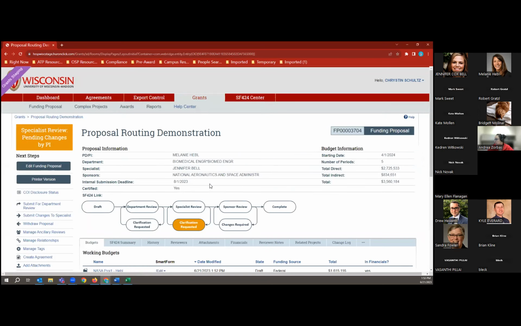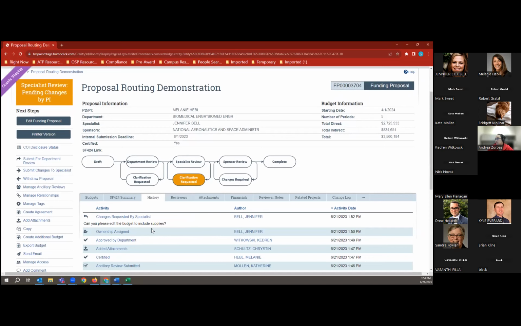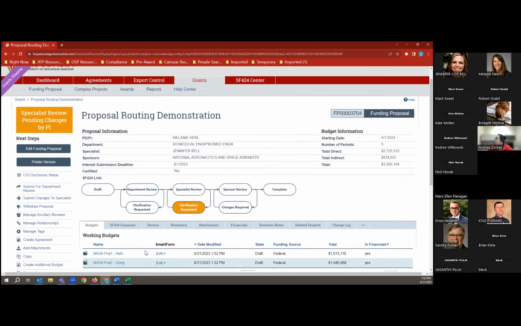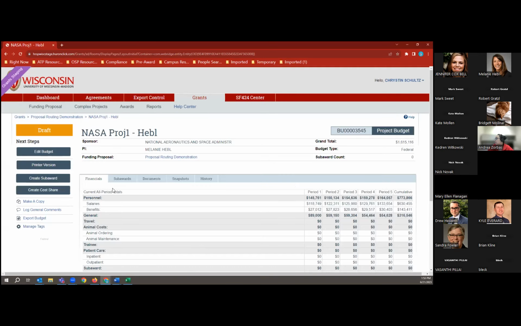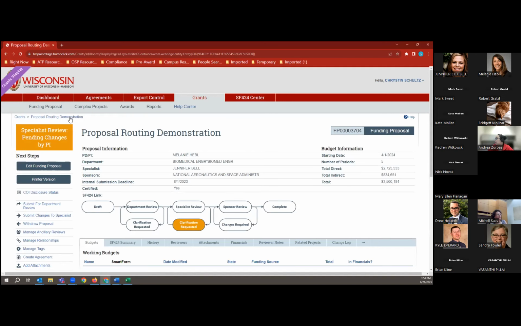So if I go in here and I take a look at the history, please edit the budget to include supplies. Great. Then I go to the budget. I pick one. I think there actually are supplies in each one. So we'll pretend I updated that to add supplies.